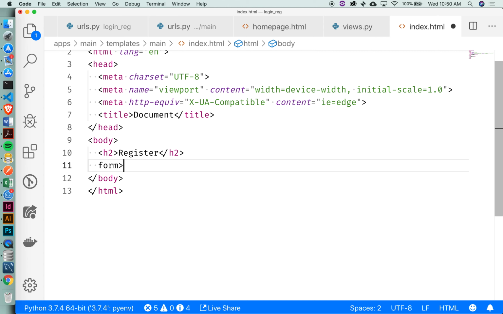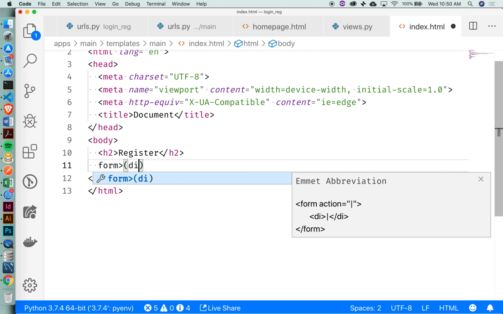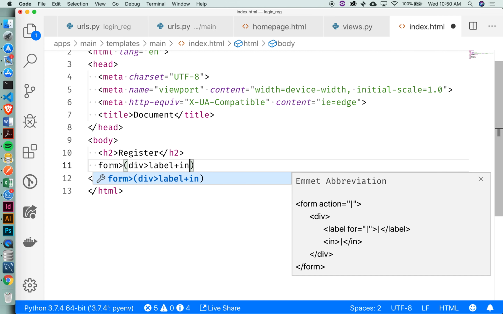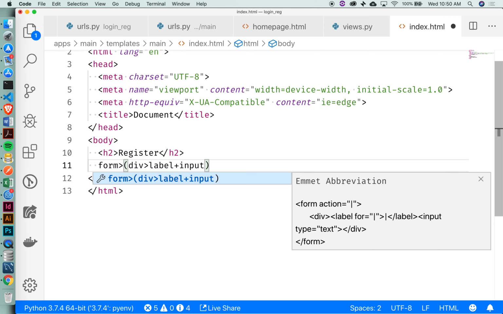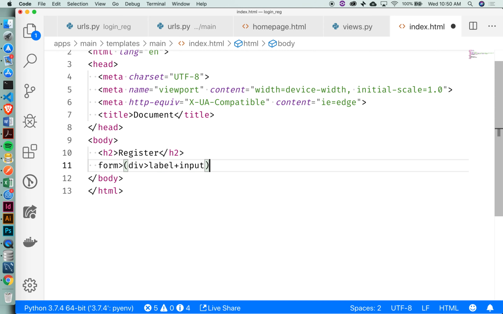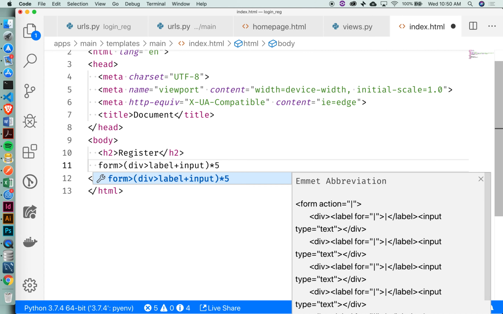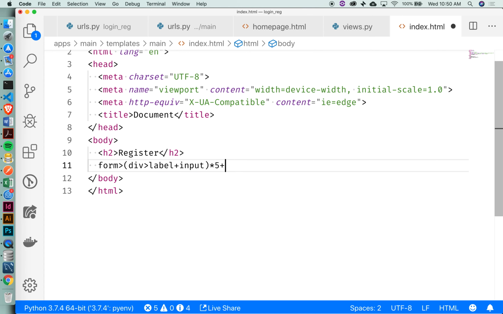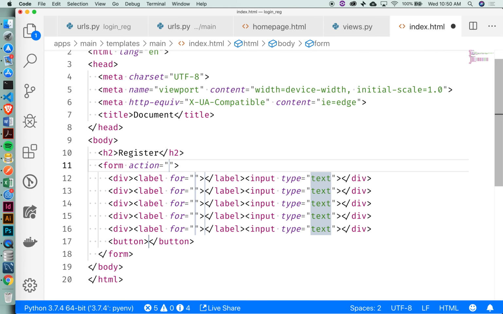Okay, all right, so we got a form. Inside of that, we're going to have a div. Each one will have a label plus an input. And then we're going to do this 5 times plus a button. All right, that's not too bad. So our action, let's just pick a spot to send it to. So we'll just say /register.